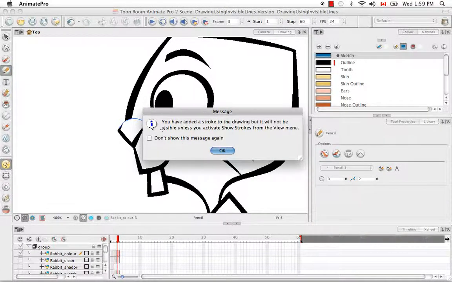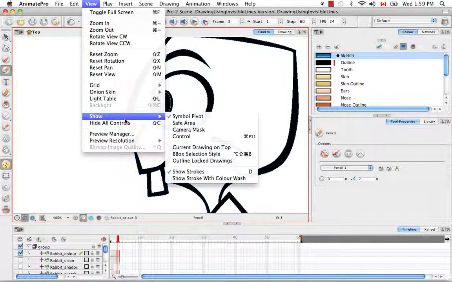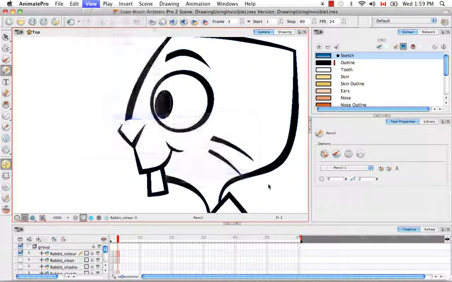The message here tells you that the stroke that you've now drawn won't be seen unless you actually activate the Show Drawing Strokes option. So I'm going to say OK, but actually I'm going to say don't show this message again, because I do know that. As you see, the line disappears because right now I'm in the mode that does not show drawing strokes. So you can hit the keyboard shortcut D to show strokes. So you see the strokes everywhere, around the eyebrow, around all the eyeball here, but also the invisible stroke that you drew. In the menu, if you need to find it, it's under View, Show Strokes.